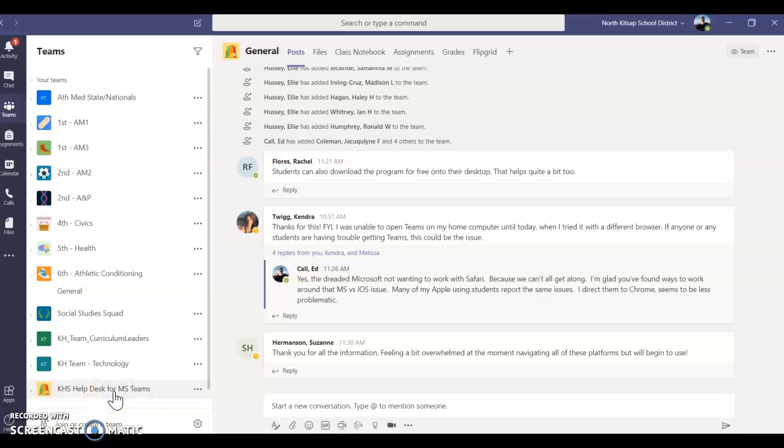I am hopefully going to teach you in our KHS Help Desk for Microsoft Teams channel how to create an assignment. So the first thing I'd like to draw your attention to is that all of my teams are listed here on the left, and currently none of them are bold, which means none of them have information that I have not yet seen.